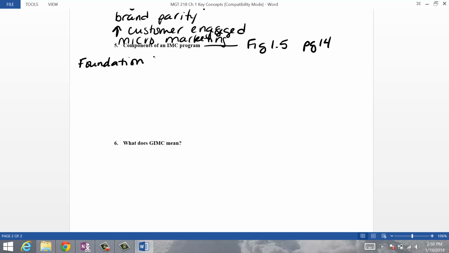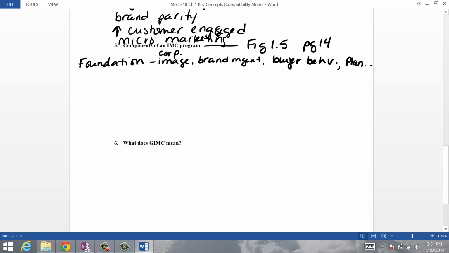And the foundation is talking a lot about corporate image, brand management. These are our first couple chapters here. We talk about buyer behavior. That's going to be very important for us to understand before we start trying to reach these customers, understand their decision-making process. So Chapter 2 is corporate image and brand management. Chapter 3 is buyer behavior. And then we go into the planning process, the IMC planning process, which is Chapter 4.